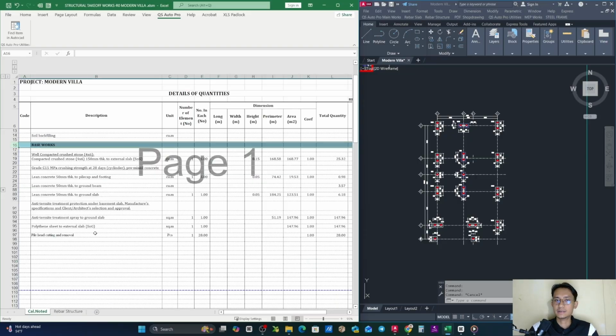So for the next lesson, I'm going to show you about the concrete of column, beam, slab. So we will look into the detail in the next lesson. So thank you for watching.